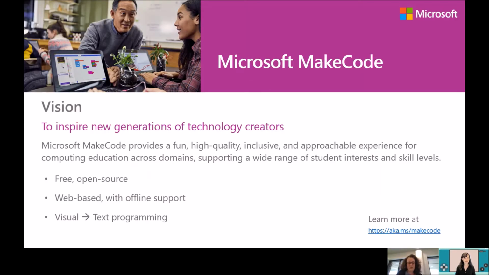Great. Okay. Well, thanks, Kelly. I'm just going to talk a quick little bit about Microsoft MakeCode and what it is. So MakeCode is a free online learning platform that teaches computer science. And our vision is to inspire new generations of technology creators with fun, inclusive, and accessible learning experiences for all types of students. So MakeCode has both a visual drag and drop block-based coding interface, as well as text editors for both JavaScript and Python programming languages.